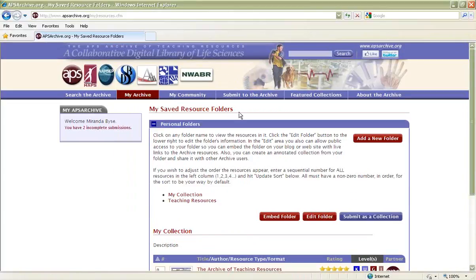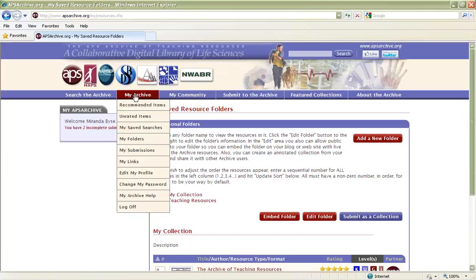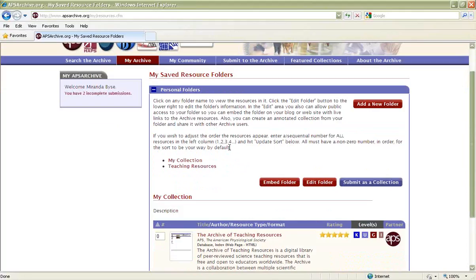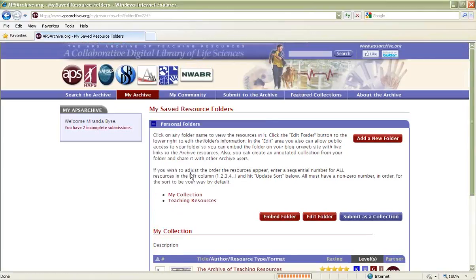This will bring you to the My Saved Resource Folders page. You can also access this page by going under My Archive and clicking on My Folders. Now the next thing you want to do is select which folder you want to submit as a collection. What you want to do is click on the name of the folder that you'd like to submit as a collection. In this example, it's My Collection.